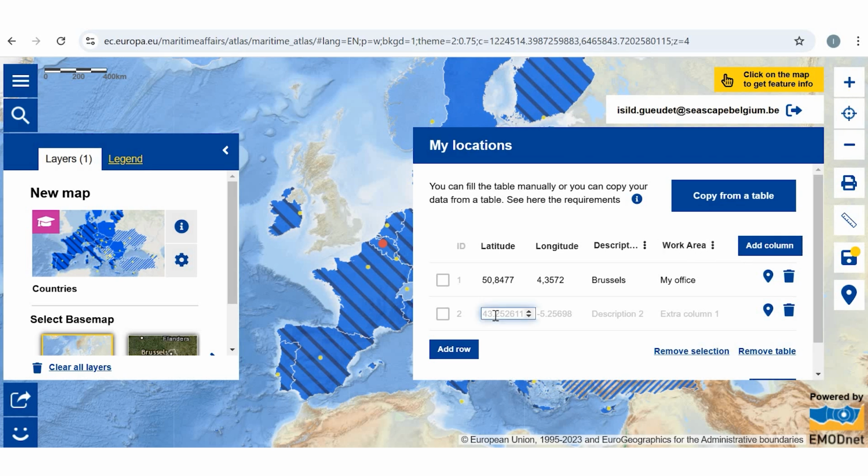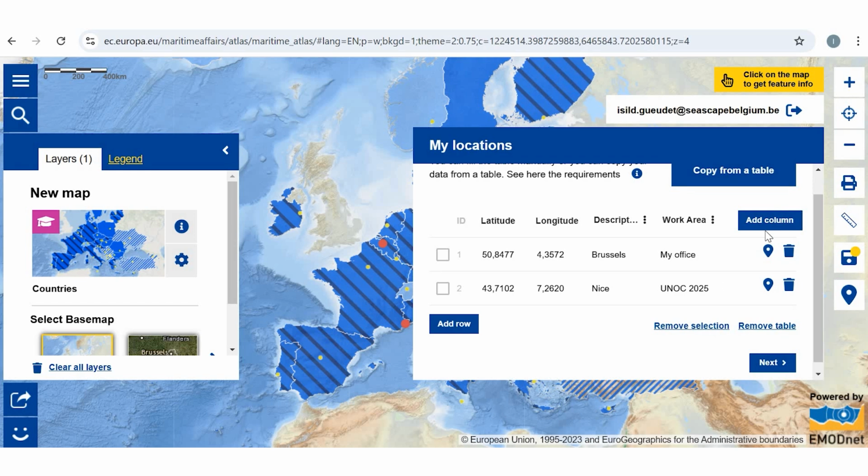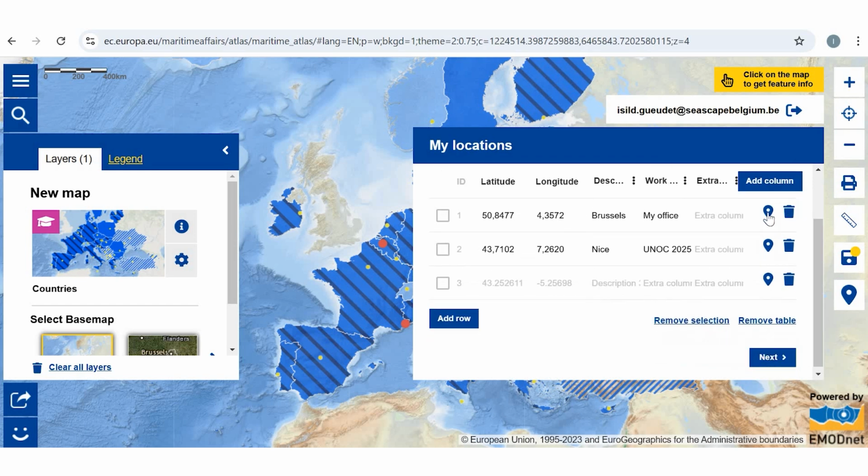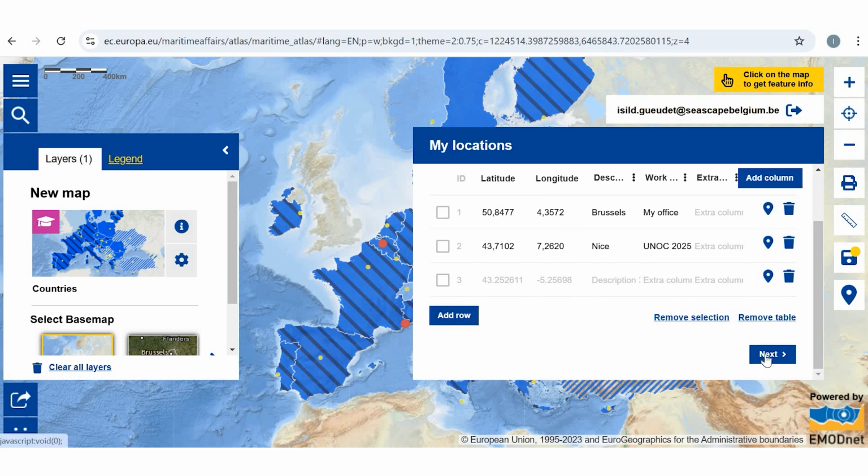And then I will add another location, just so you see how it works very briefly. So the second one is Nice, which is located in France, where the United Nations Ocean Conference will take place in 2025. And then once this is done, you can also add extra rows or extra columns. That is really easy. Once it's done, you click on the next button.